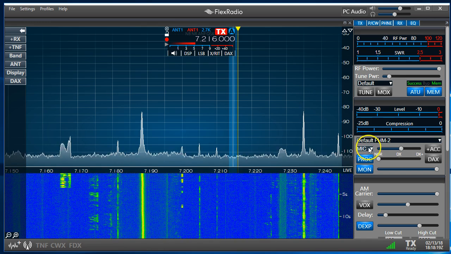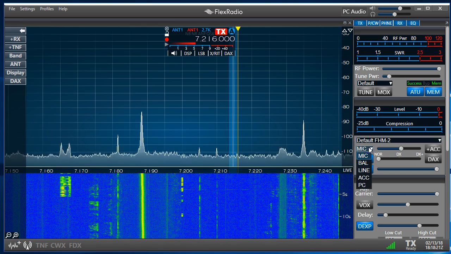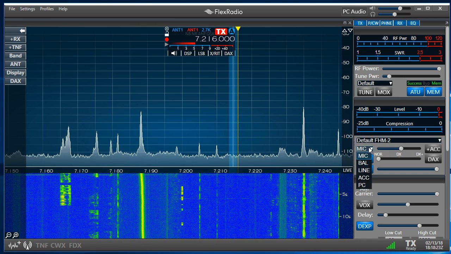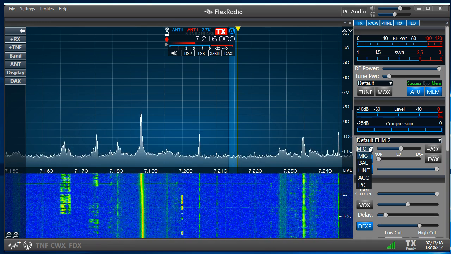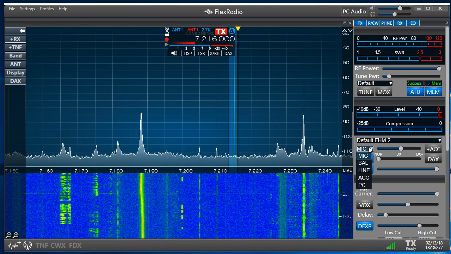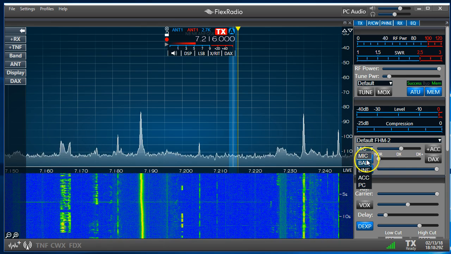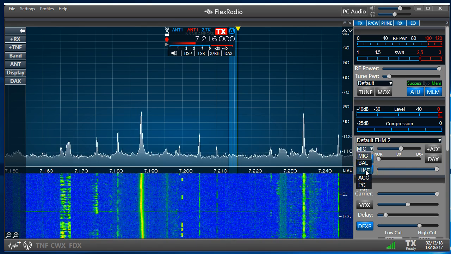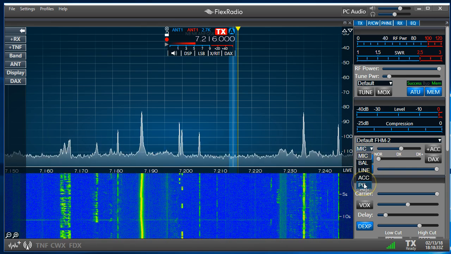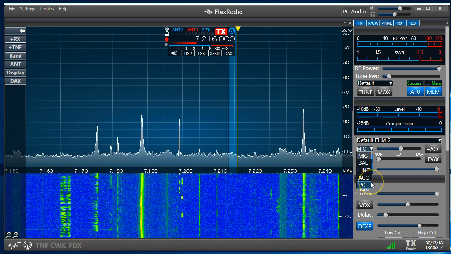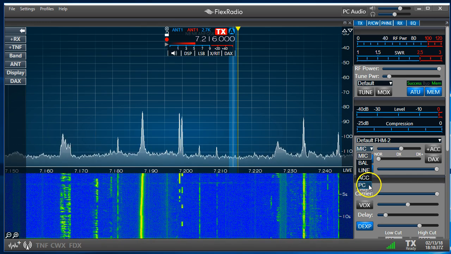Beside that, you want to identify where your mic input is, because in this case you can see there's a number of areas for the transmitter to receive audio. You can have it in the mic port, the balance port on the back of the 6600, the line in port, there's an accessory port, or directly from the PC if you were using this locally on your home network.